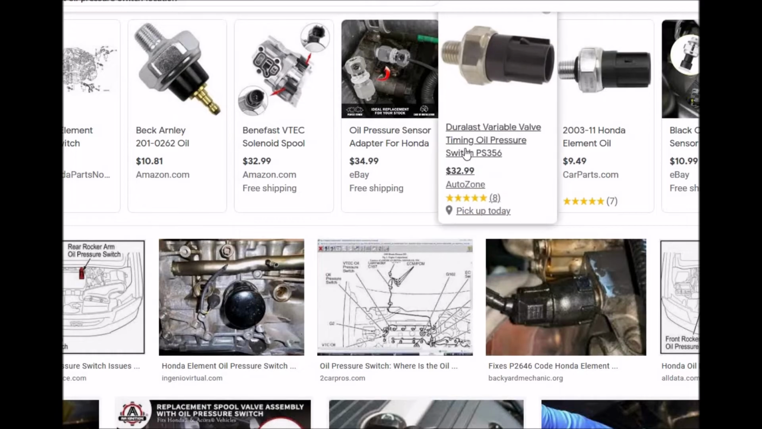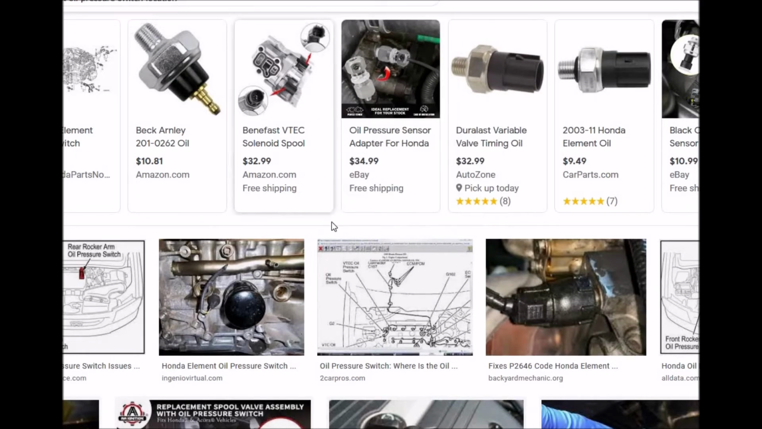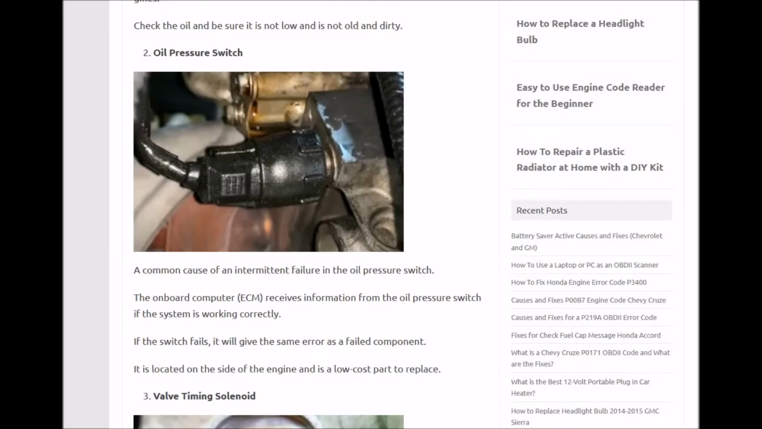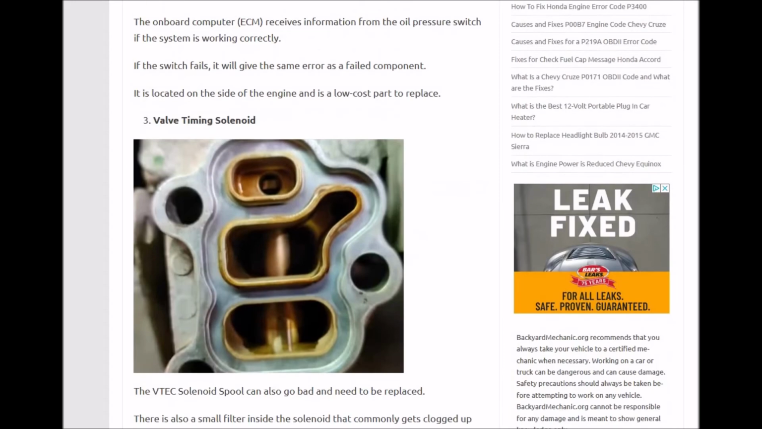And they're relatively low cost items. A lot of people just swap them out to rule them out, but they can also be tested. They're pretty straightforward to swap out and replace. And so second thing to check, oil pressure switch, check the harness, check the wiring, be sure there's no open or short, and replace that switch if you think it's bad, or test it.